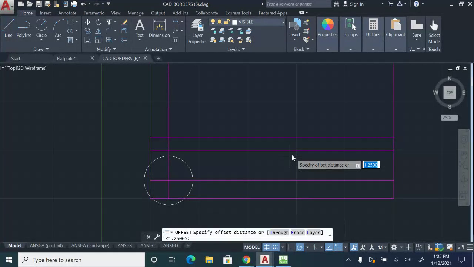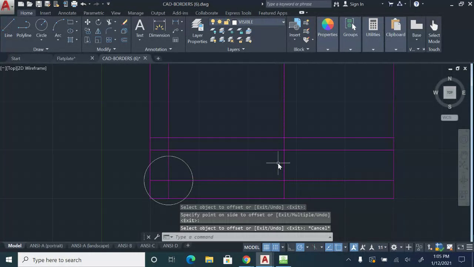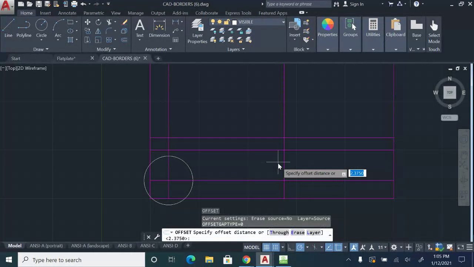Offset, so O-Enter, 2.375. And I click this one, go over. Offset, 1.5.